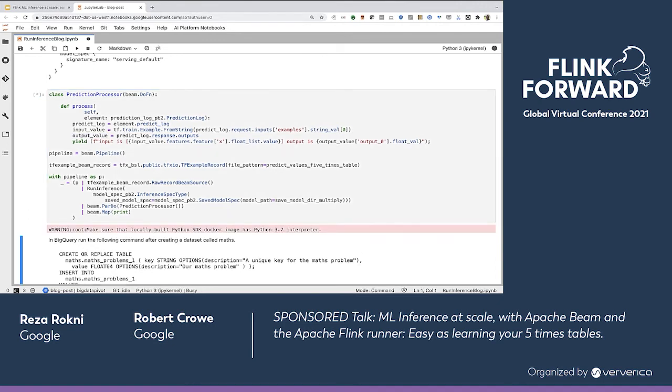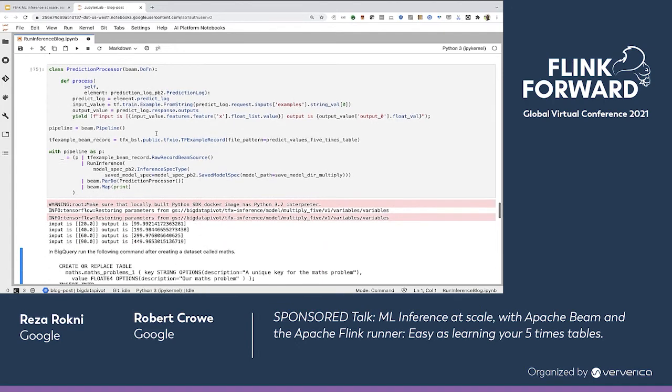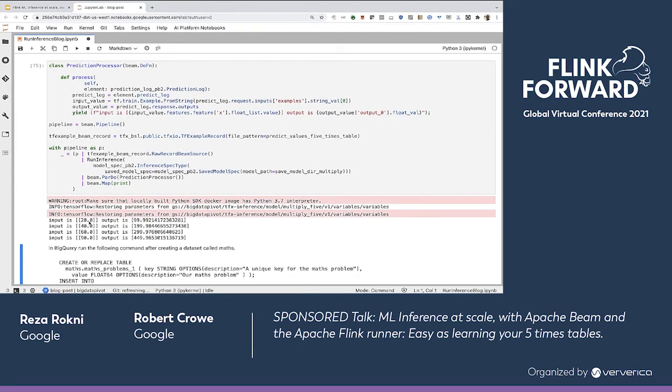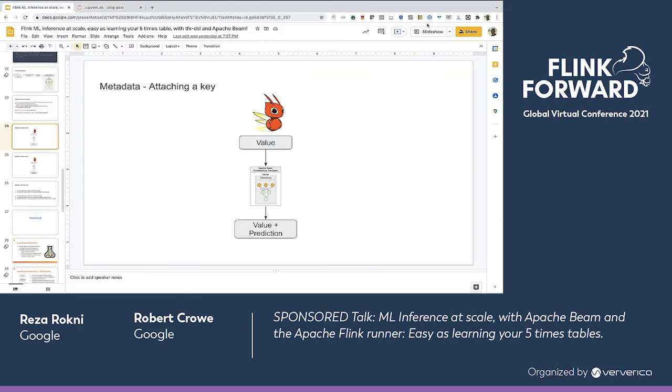Okay, so I'm going to just quickly run this. And we can see the input, so the thing that we want inference done against, was 20, and the output was 99.99. Okay, so now we have a system that takes a single value and produces the inference. But in most production systems, we need some metadata about that inference, and we need access to that metadata in the post-processing. So I'm just going to go to some slides to describe this.